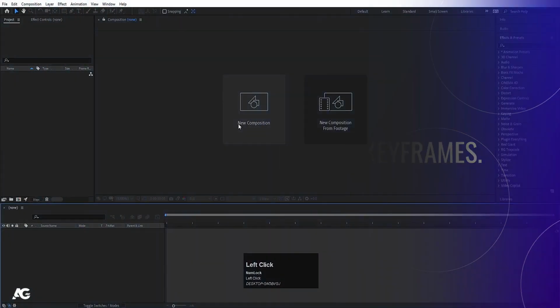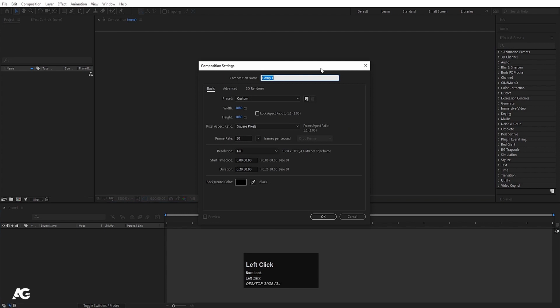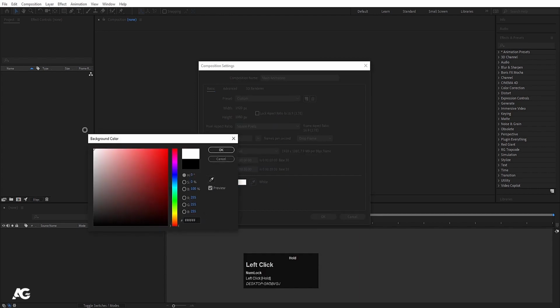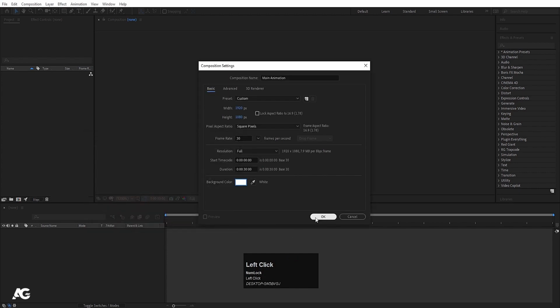Now let's create a new composition. As always, I'll call it main animation. And for settings, I'll choose normal settings. Width, I'll choose 1920, height 1080, frame rate 30, and duration I'll choose 30 seconds only. And for the background color, we will choose black, hit OK and hit OK.